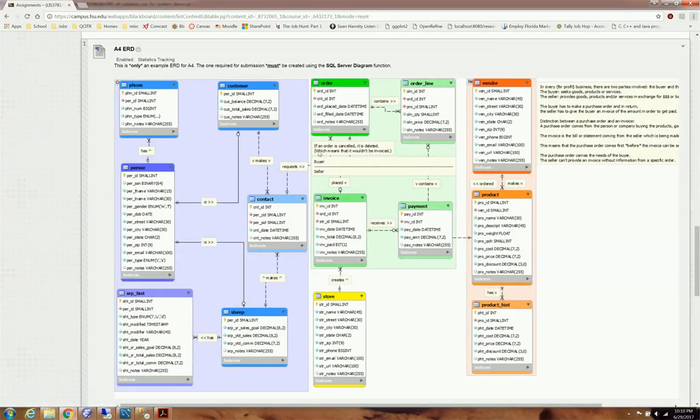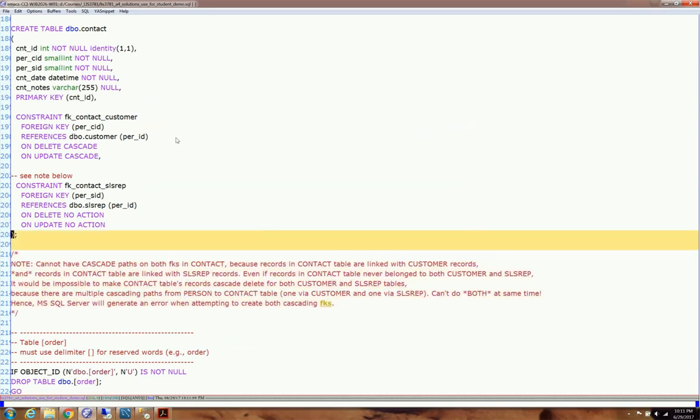So if you're trying to say on delete cascade a person, what it's going to do is delete the customer and delete the contact. Well, you would have a multiple issue here because when you delete a person, you're also deleting a sales rep. So you can't delete the contact record twice. And that's why what you have to do here is only make one of these foreign keys on delete cascade, on update cascade, and the other one on delete no action, on update no action.